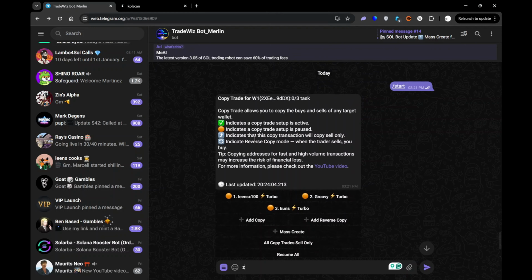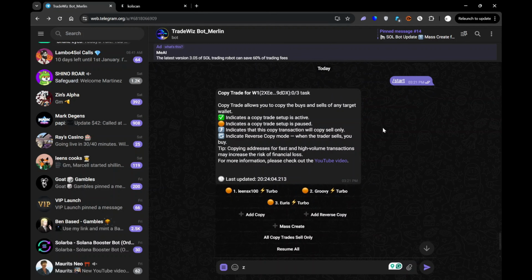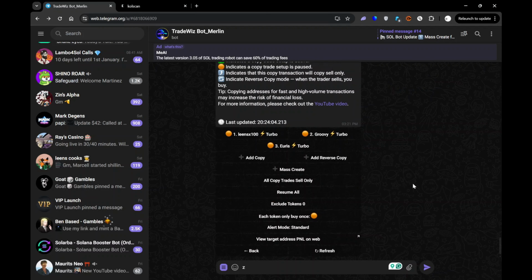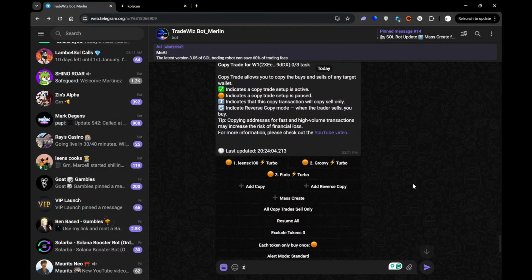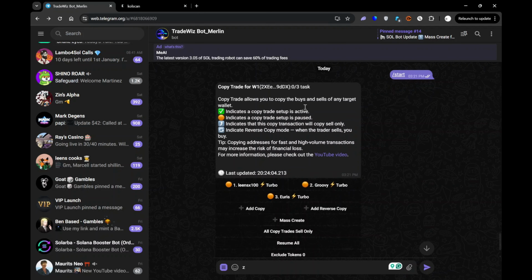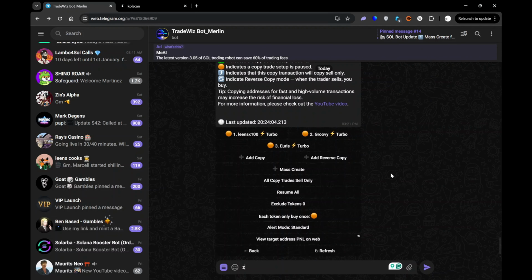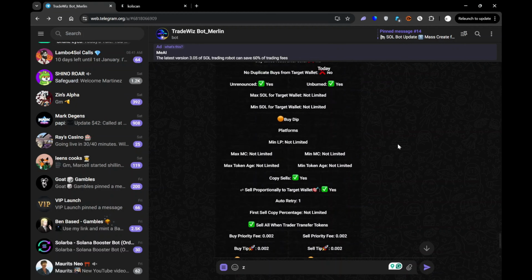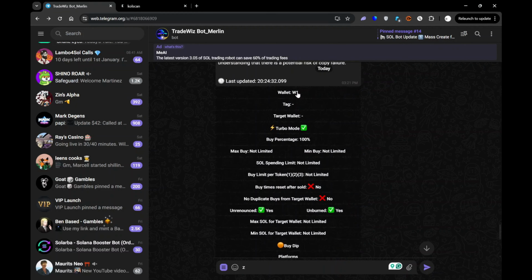It brings you to this, and it says copy trade for this wallet task. Creating a task is like creating a wallet to copy trade. That's what it means, a very simple way of putting it. It has a bunch of stuff here that you can read on your own. It's relatively simple, nothing complicated explained here. So I'm just gonna add a new wallet just to show everyone. We're gonna ignore Add Reverse Copy Trade and Add Mass Create. We're just gonna go to Add Copy Trade. That's it. And this brings us to this massive menu over here.